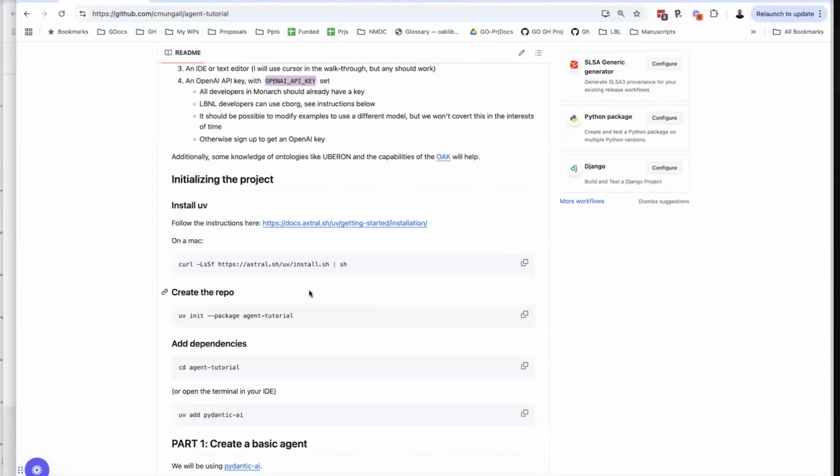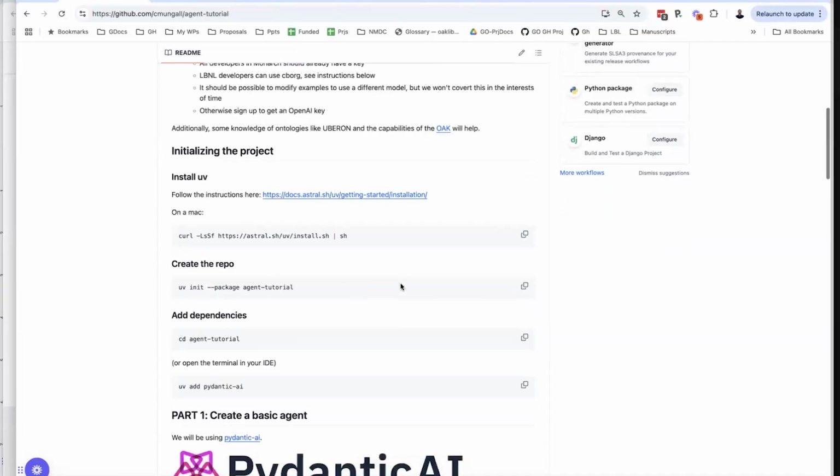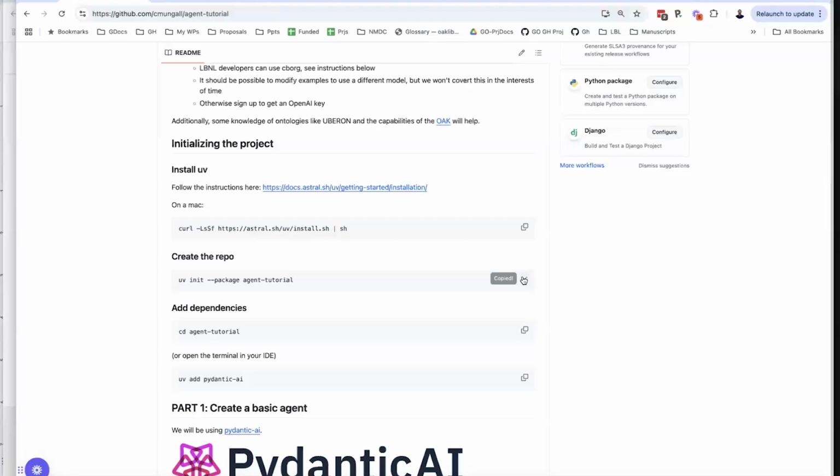Here's some instructions here. This may be surprising if you're from the Monarch project, because as you know, we tend to use Poetry a lot in Monarch and OBO, but some of us are starting to explore UV as an alternative to Poetry as a package manager. One thing that's nice about UV is it's actually rather fast. So let's go ahead and get started.